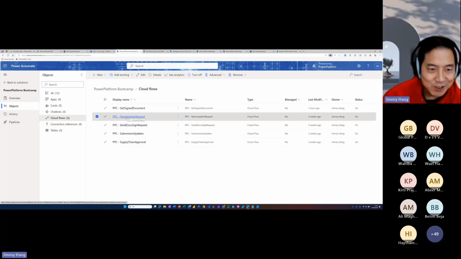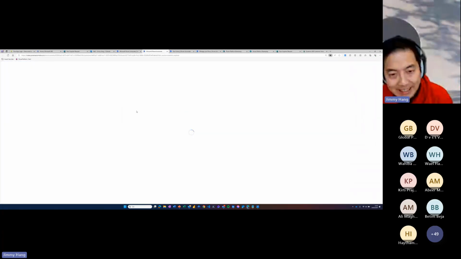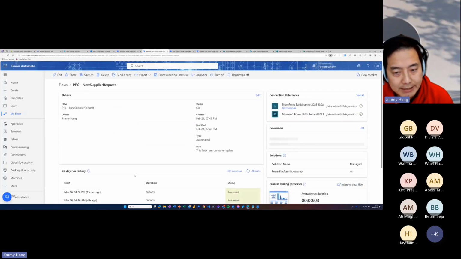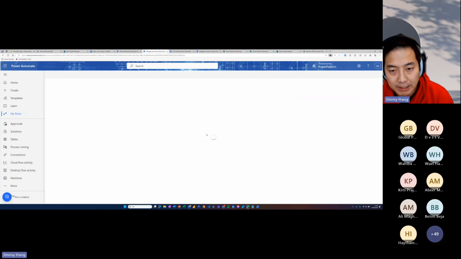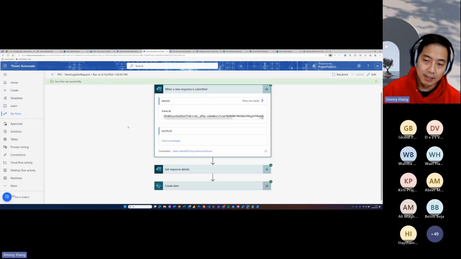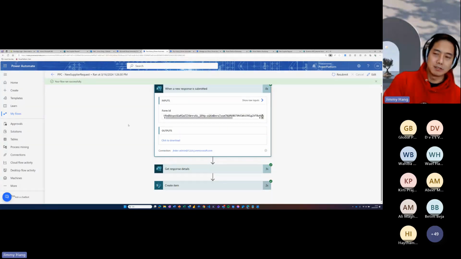Okay, so this first one is simple. It connects to Microsoft Forms and just creates an item in the SharePoint list that I connected to. If you have the premium licenses for Microsoft Power Apps, you can just create a database, a Power App, or a model-driven app. It doesn't matter. It's just a way to collect this data. And if you don't have any of that, you can use Forms.